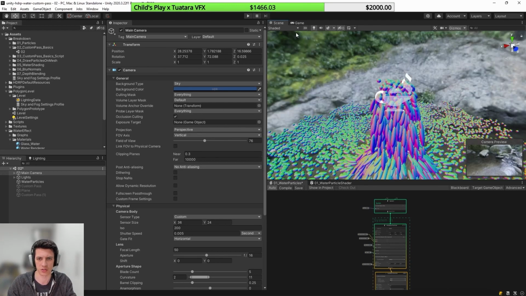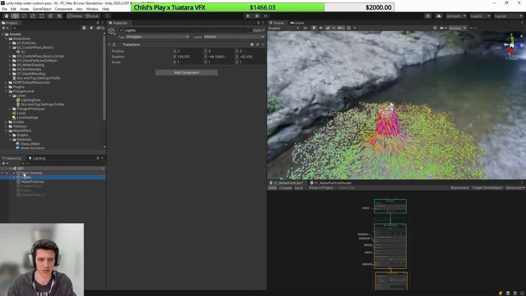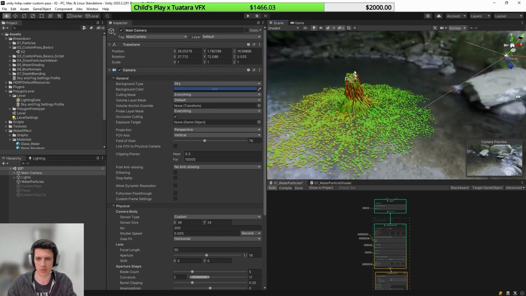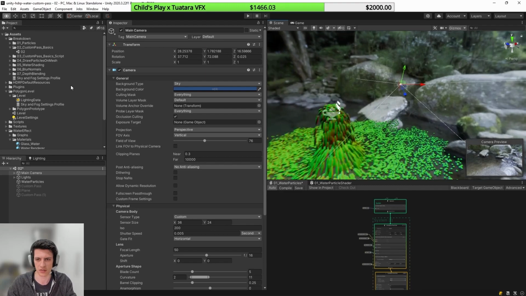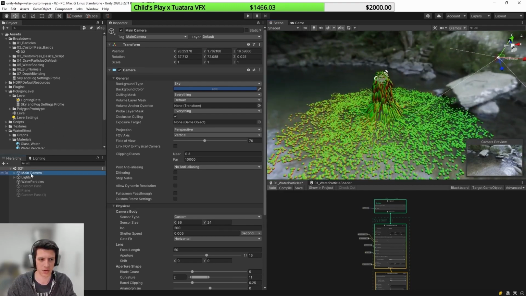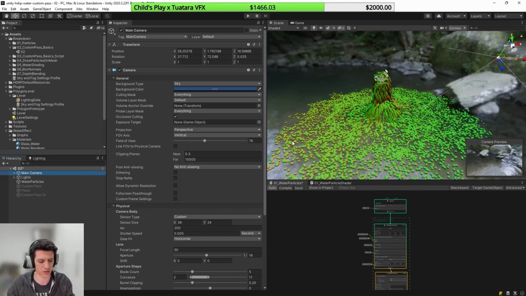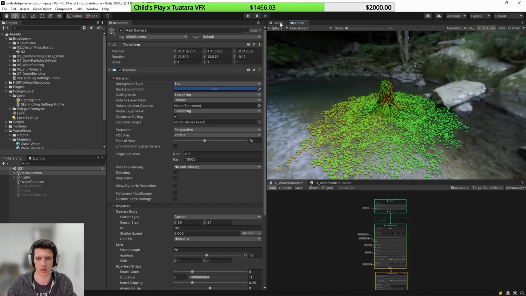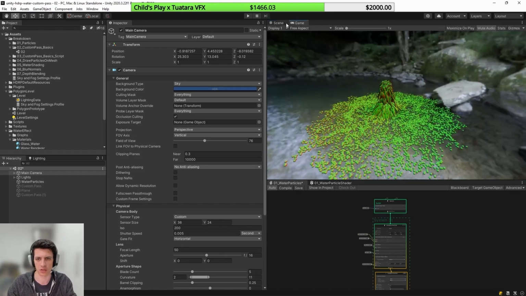That's because the camera is not at the correct position. Where is it? Where is it? Yeah, it's here. Here's a quick tip. If you want to put the camera at the same position as the viewport, you select the camera in the hierarchy on the left and you press Ctrl-Shift-F. And right now both cameras have the same position.